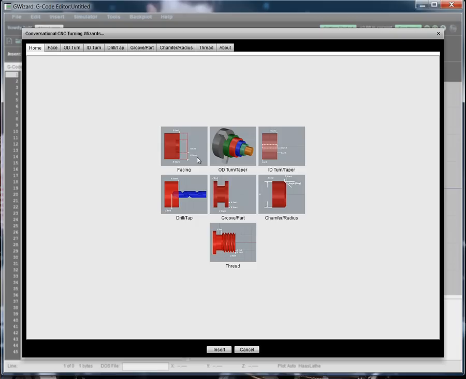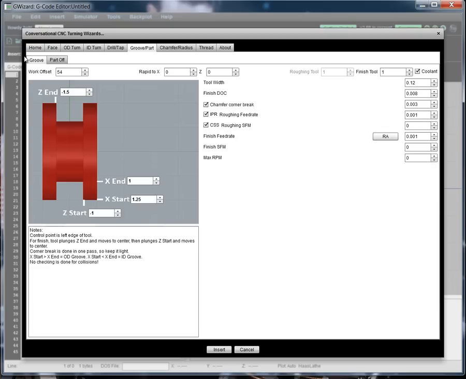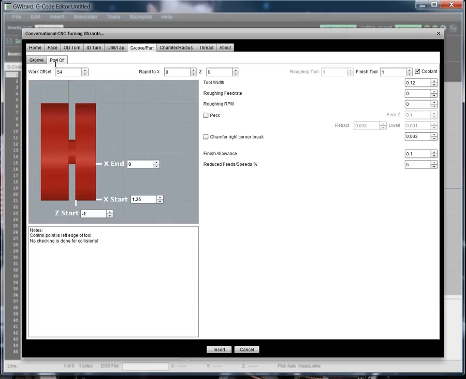You can either select it from the pictorial menus here or along the top, and it shares a page with the grooving wizard. So let's part. The idea behind these wizards, and they have similar layouts, is you're going to work left to right, top to bottom, until you get all the different questions filled out on the page. And so they all share this common top bar that lets you do things like set up a work offset, wrap it to X and Z. You've got a roughing and finish tool. We don't use two tools when parting, so the roughing tool is grayed out.